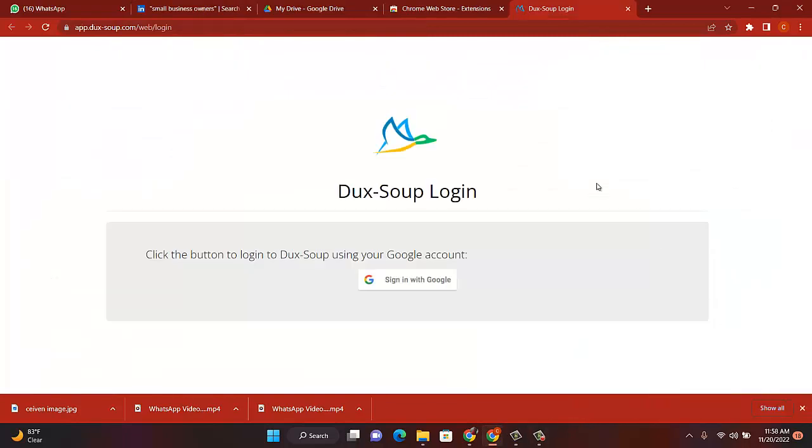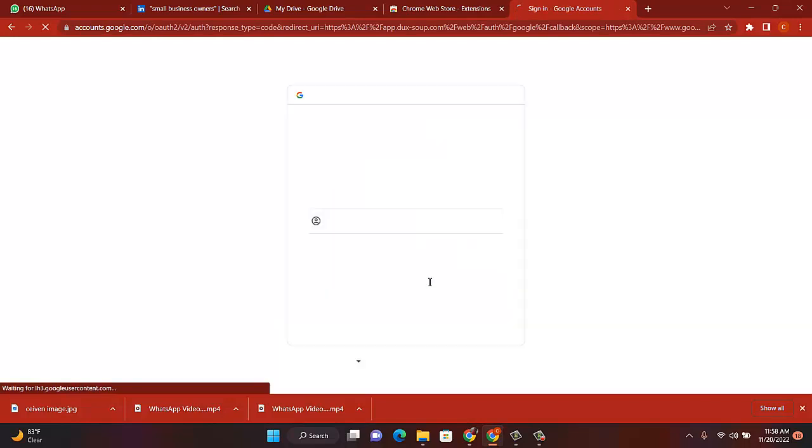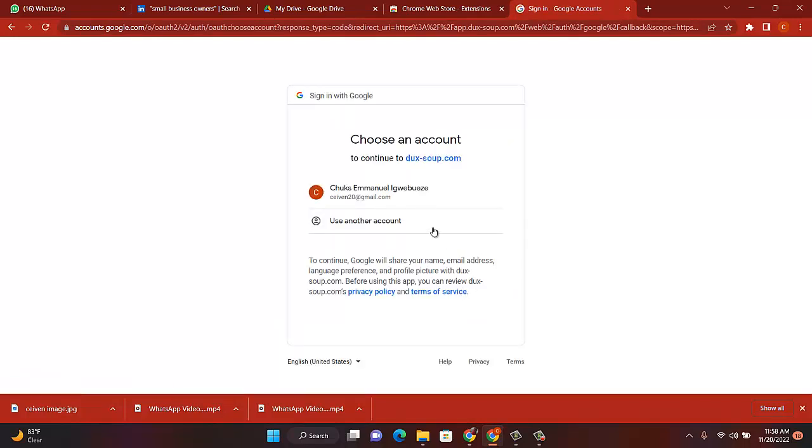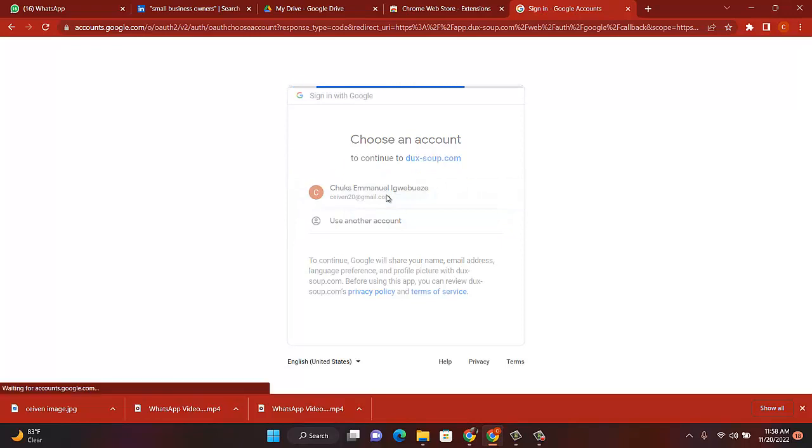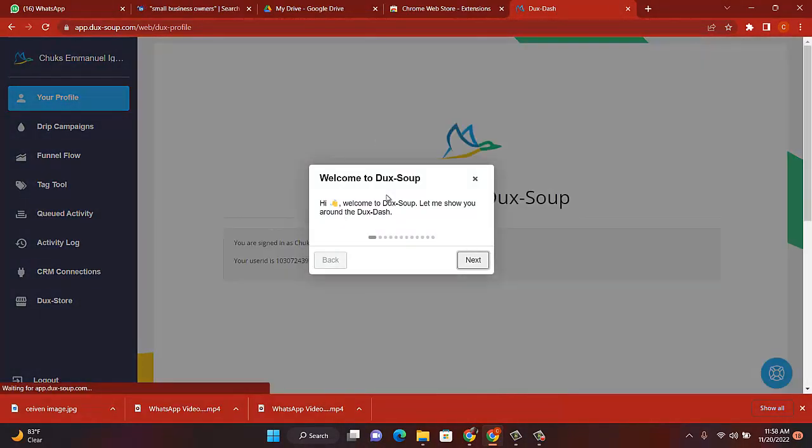Okay, sorry, you have to come and sign in with Google. Let's click on sign in with Google. Okay, let's sign in with Google and now you have to choose your account again, choose it again. Let it open. It's opening. By the time it opens, by the time we install it, you see how fast it will help you. It's helping your work. All right, welcome to Dux-Soup.